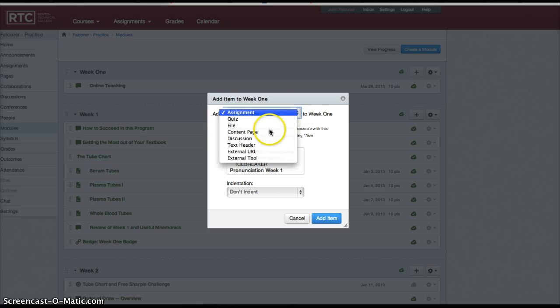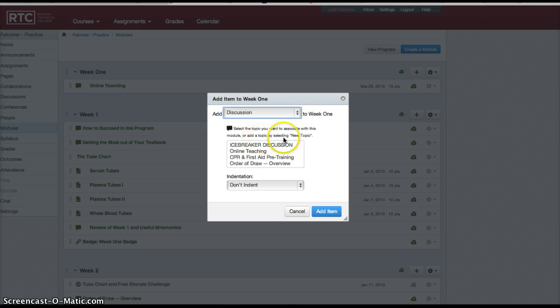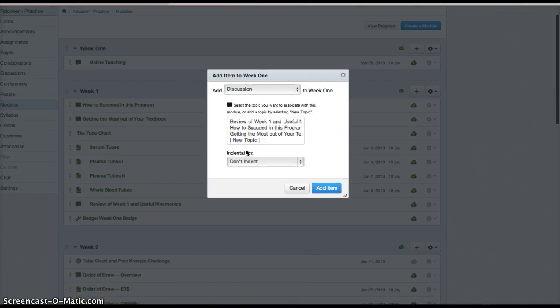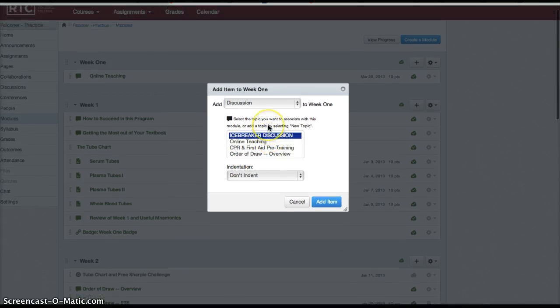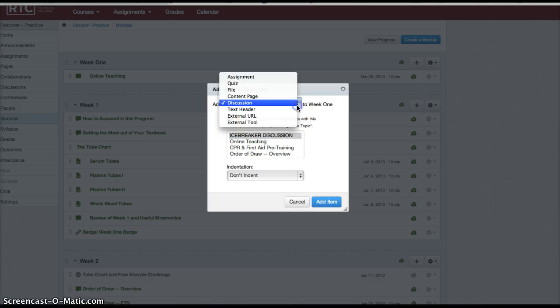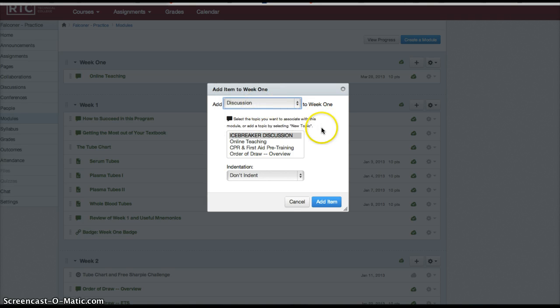And this is going to be a discussion. We're doing our icebreaker discussion. So I made one earlier, so I'm just going to use this same text. But when you create a new one, you're going to choose what the file is going to be. So these are your choices: an assignment, a quiz, a file, just regular content for reading, a discussion board or a discussion forum, header, external URL, or tool. And we'll talk about those later. Right now we're going to do a discussion.